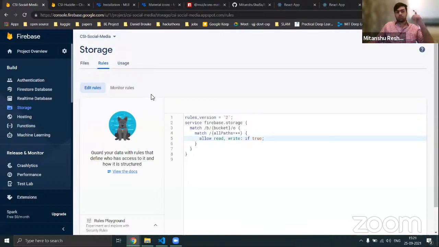Okay, so what did we do? We created a Firebase project. We created a Firestore database in production mode with a server that's closest to us. And then third, we change the rules to allow read and write if true. So that means it will allow read and write for every user. Second, we came to storage and we did the same thing. We set the read and write to true for all users.